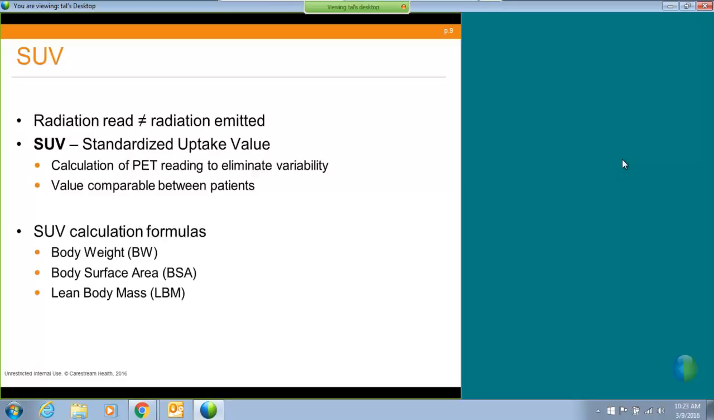An SUV is basically a standardized uptake value, and what it says is that we calculate somehow each pixel, and we want to eliminate the variability of how thick the tissue was, how deep inside the body it was, and how much time it was since the injection. What we want to get at the end is a figure that we can compare between patients and of course between time. So if we get an SUV value of 2, what does it mean? It means that we can compare it to a different patient and its SUV value.